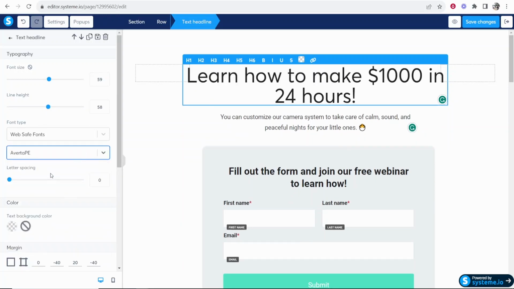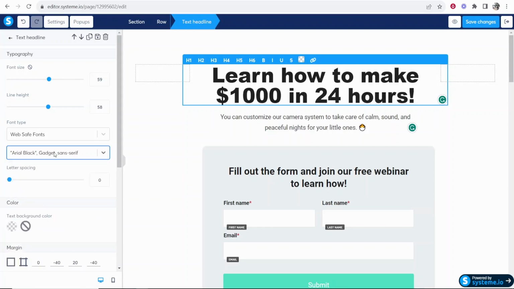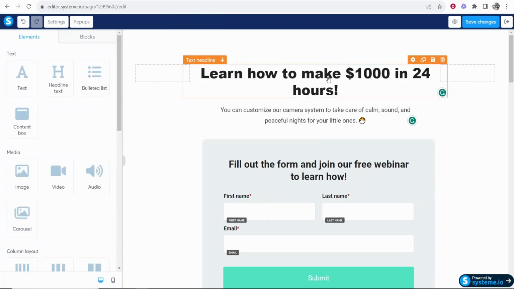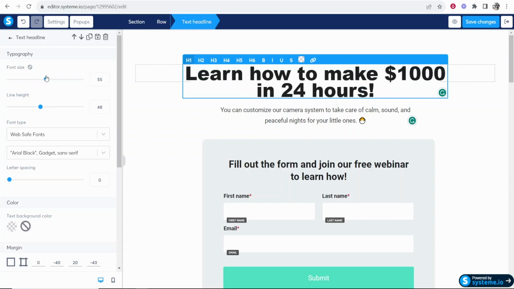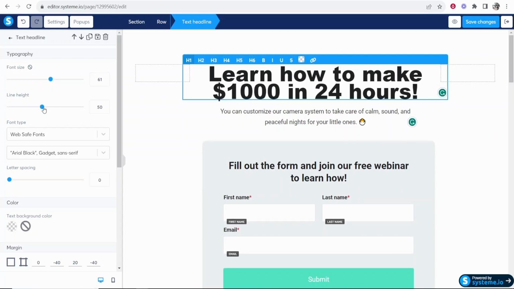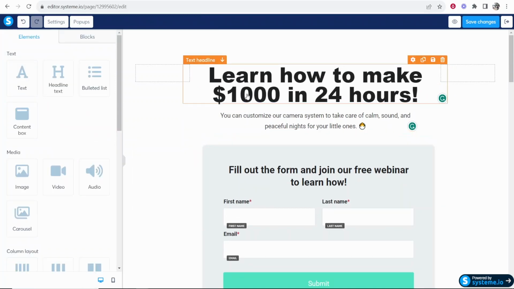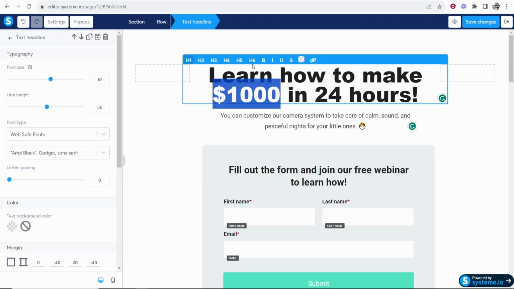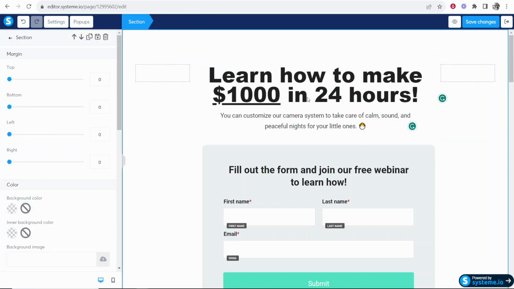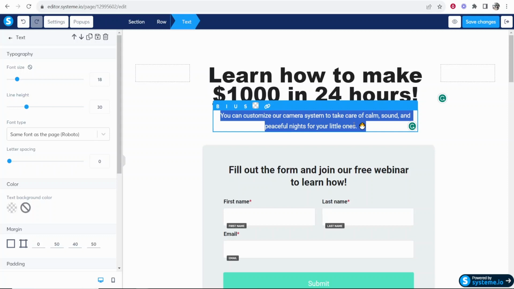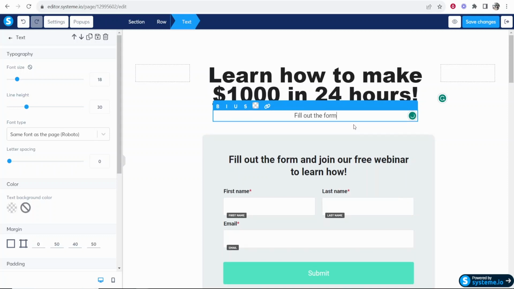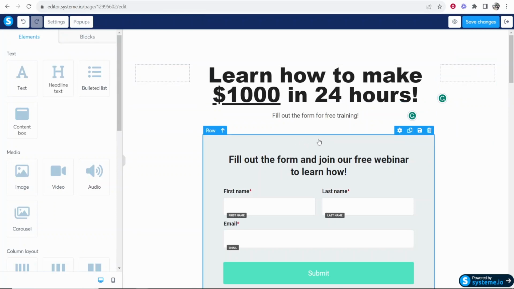Now, editing your funnel to make it look good is obviously quite hard, right? I mean, if it was easy, everyone would have a winning funnel, but you just want to take your time with it and try and get it to look somewhat decent. Learn how to make $1,000 in 24 hours. I'm going to highlight $1,000 and make that bold. Oh no, it's already bold, so I'm just going to highlight it and give it an underline here. So learn how to make $1,000 in 24 hours. I'm going to edit this text and say, fill out the form for a free training. And obviously you will customize this however you like. I'm doing this very poorly for the video just so we can speed through it.